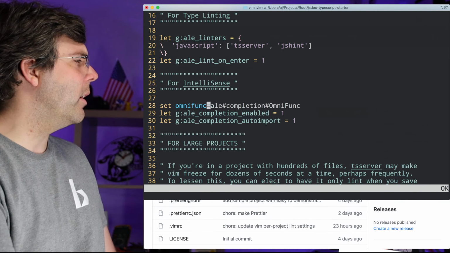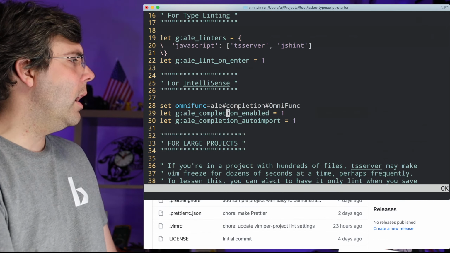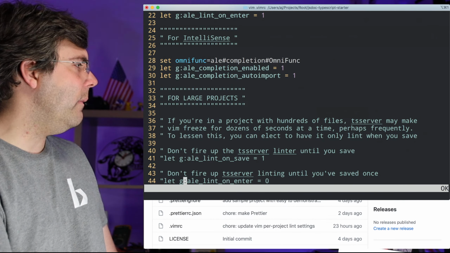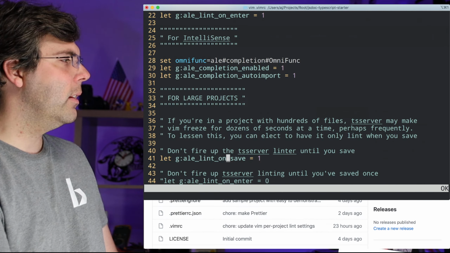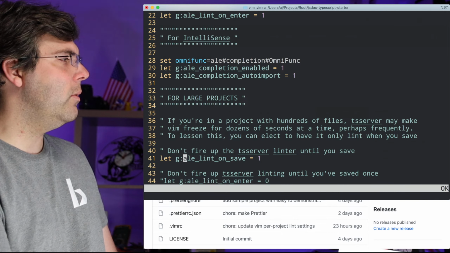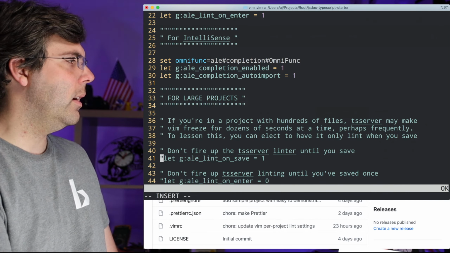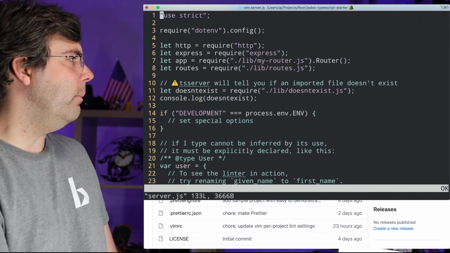This one might actually need to go into my main vimrc file. I'm not 100% sure on that. Omni completion enabled, auto import. And then if it's a large project, you probably only want to have it lint on save, and you don't want to have it lint on enter. So you would swap these out. Anyway, so that's the Vim stuff.